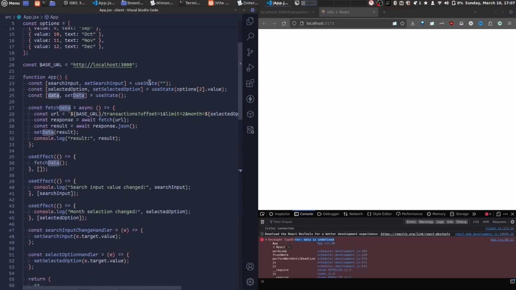So we have that as null initially. So what we want is some kind of a loading animation or some kind of a loader. So until the data loads, we want to show some text, and then once the data is loaded, we want to change and show the actual table. So I'll just do that part.